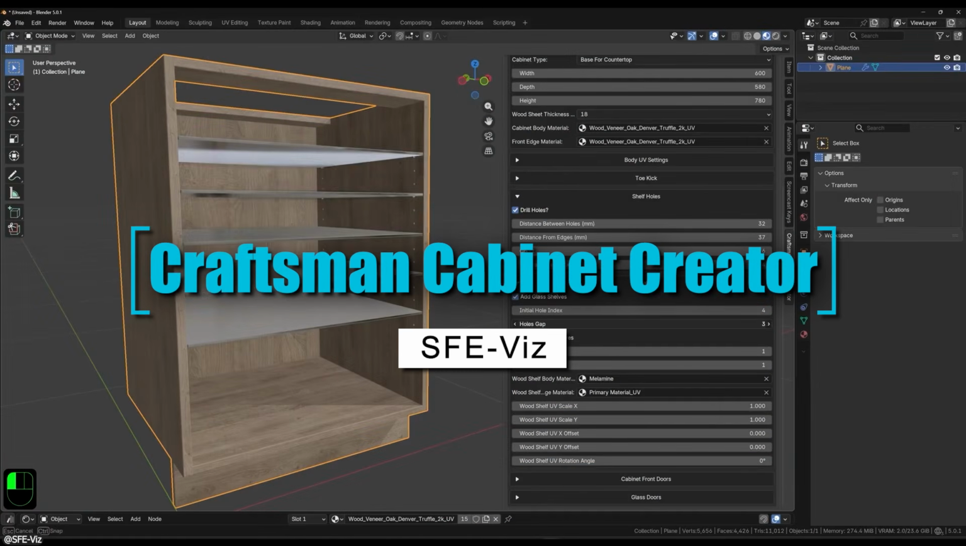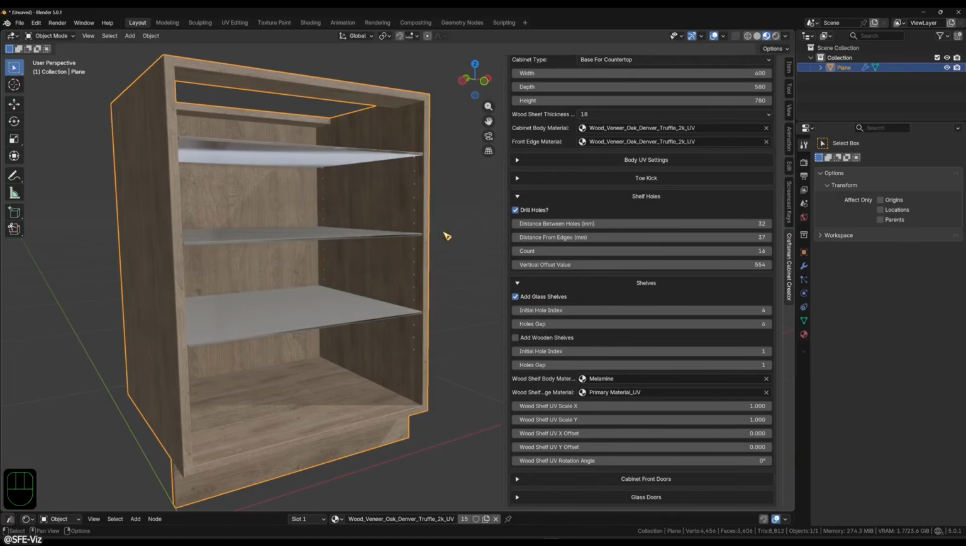On the other hand, Craftsman Cabinet add-on is all about creating and customizing your cabinet from scratch.